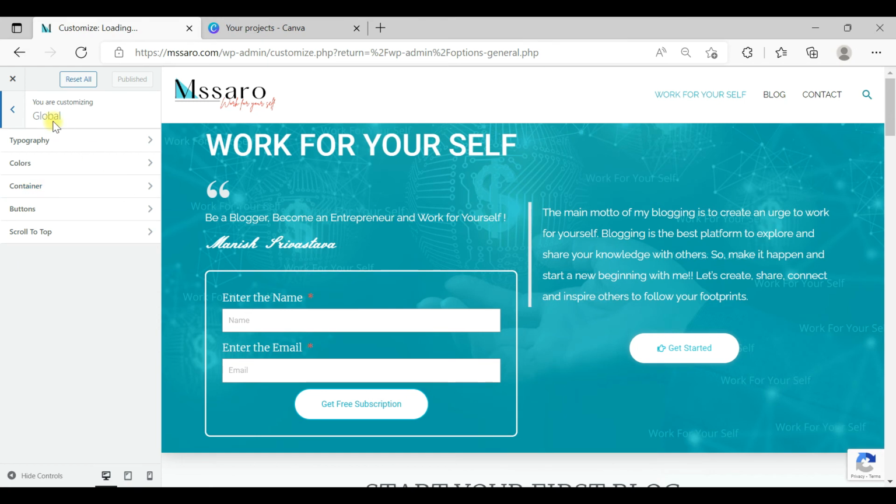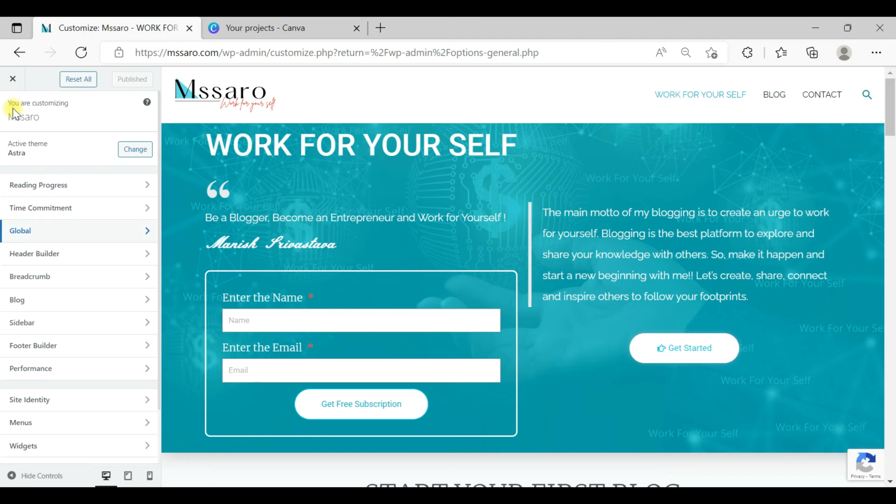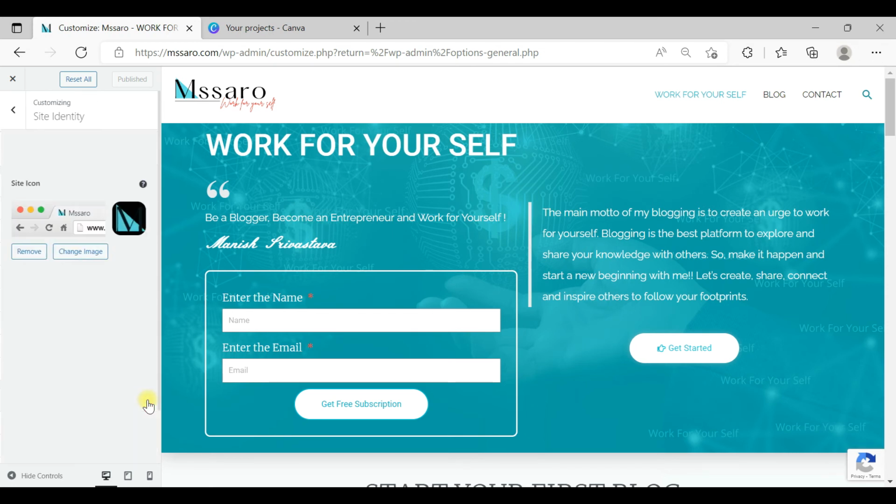This is the site identity. Yeah, it is there. So here, if you see on my site, this is the brand name, this M highlighted. So if you want, you can change your image from here, or if there is no image, you can upload the image from here. This would be your site identity.